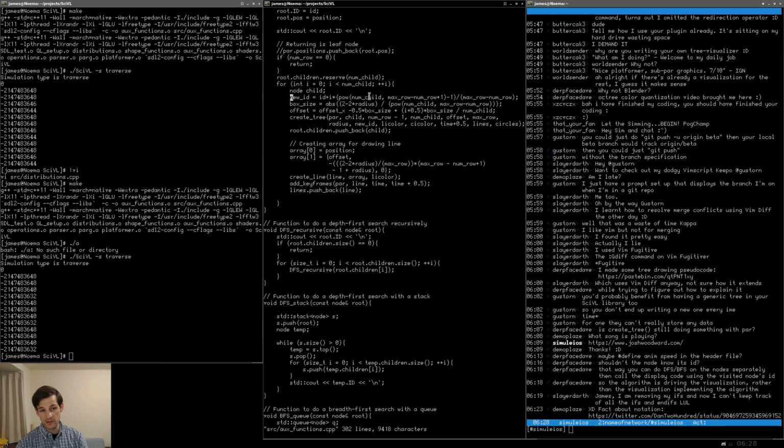Okay, so if max row is 3, so there's 3 rows here, and num row is 2 because we're counting down from 3, so it's 3, 2, 1, 0, then it should be that we have 3 minus 3, so it's divided by 0. Well, that would be the problem there. So let's just do divide by number of rows left. Oh, wait. Maybe it should just be num row here. I'm sorry, I'm confusing myself, but I think something like this maybe.